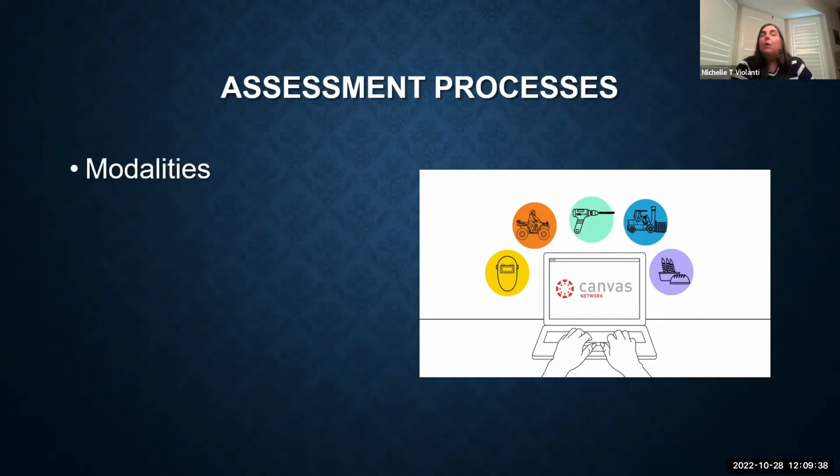Within Canvas, one of the things that I do, and I'll show you how I set this up in my Canvas site after I talk through what's going on, is modalities. My students all have the option to complete assessments in one of 4 modalities. In a remote location, without having to come into a proctored site, they can write their responses, type their responses, audio or video record their responses, and they can draw or visually represent their responses.